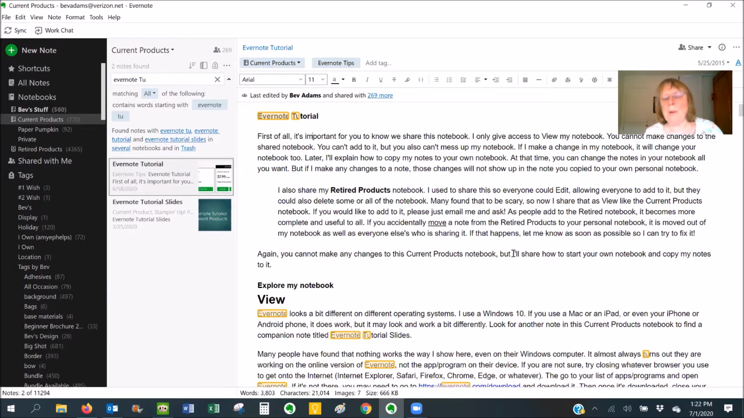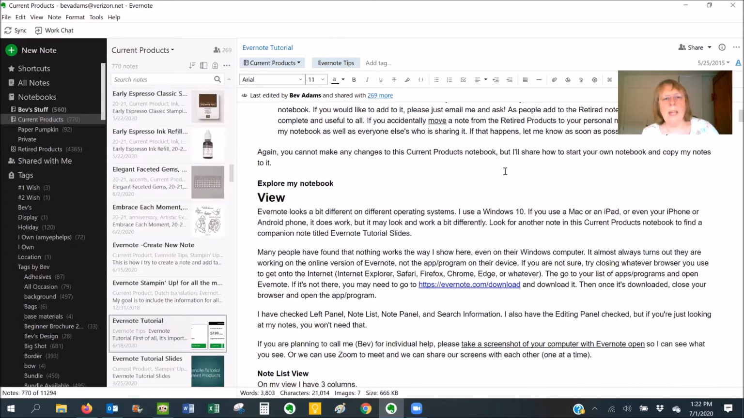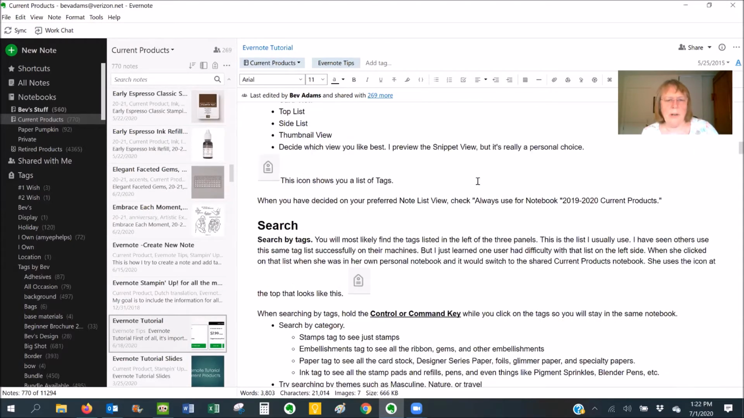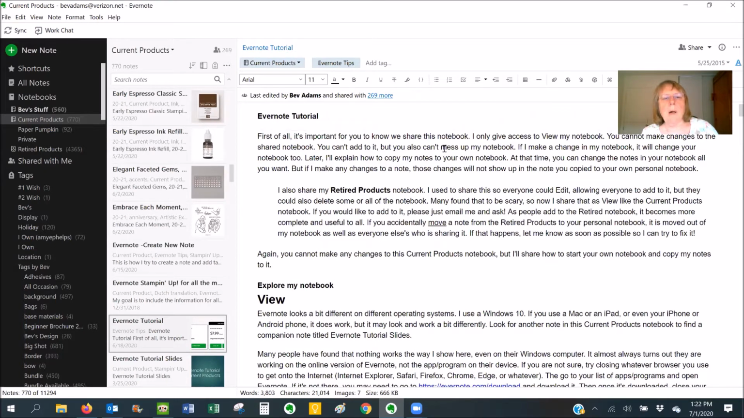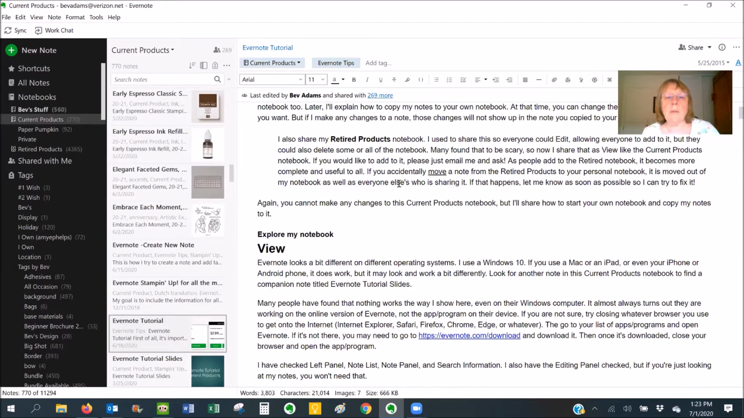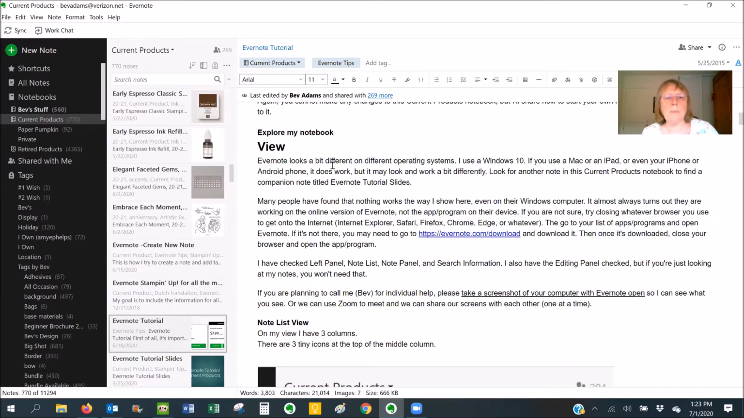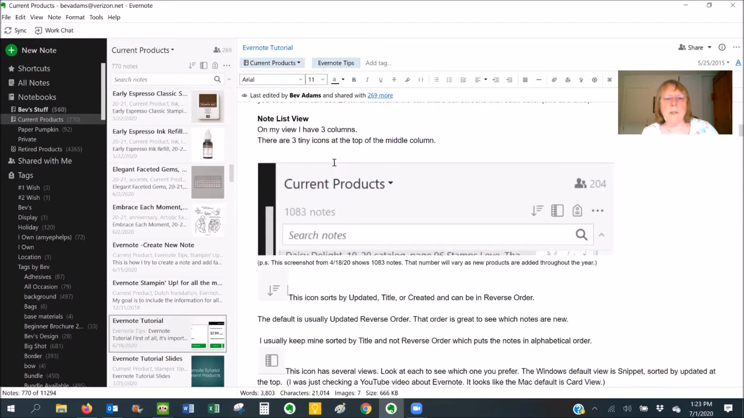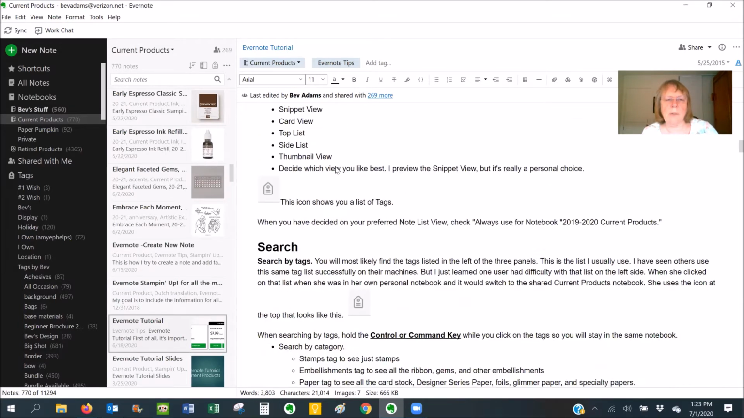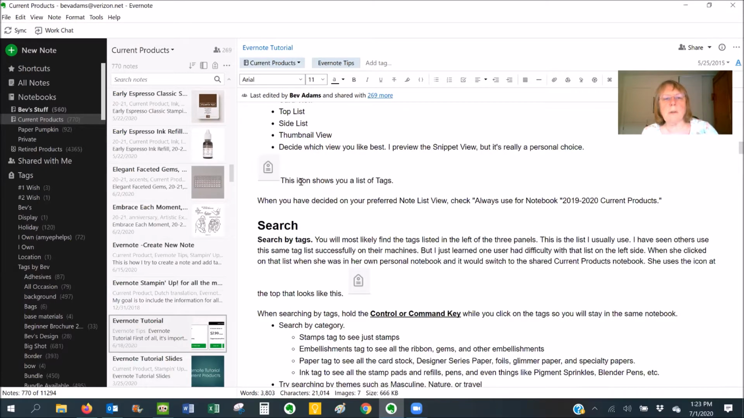When I help people with Evernote, I usually go through this tutorial. I keep this note here so you don't have to take notes. I have already explained in other videos that this is a shared notebook, but I only share it one way. So you can look at my notes, but you can't change them. But if I do updates, they will show up in your notebook. I've shared different view options and how to sort your notes.